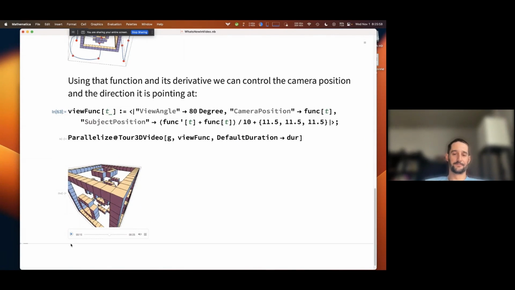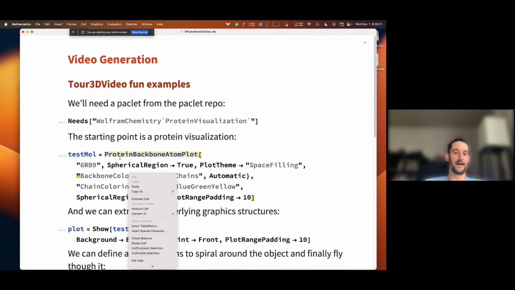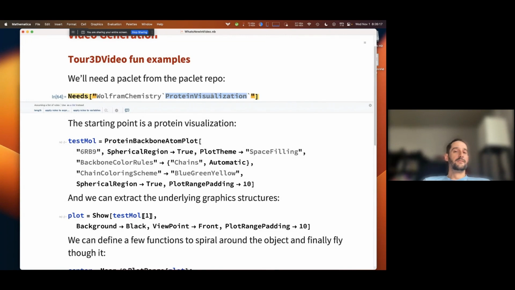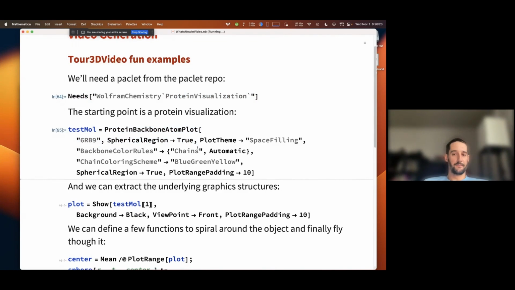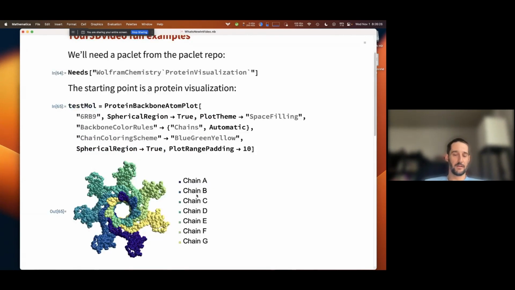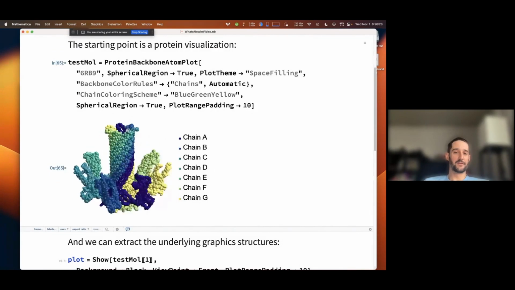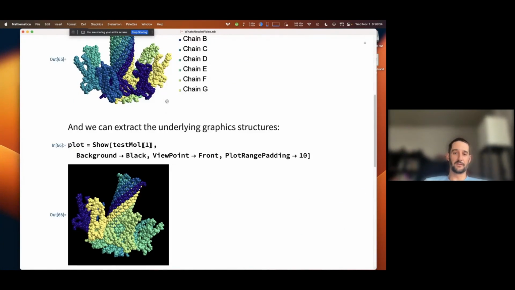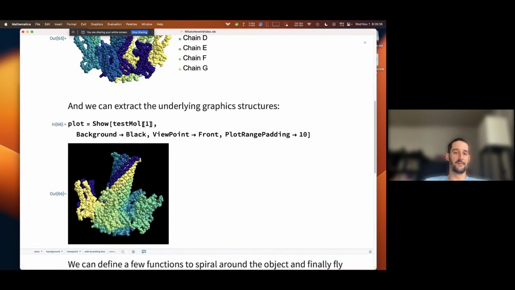Another fun example. I need to credit our intern Annika Patel for both of these last examples. These are modified from a couple of her excellent community posts that I urge you to go read. This is based on the protein visualization Paclet from the Paclet repository. And let me see, we will start with this visualization. We're only interested in the Graphics3D structure of this. We don't care about all of the labeling, et cetera.